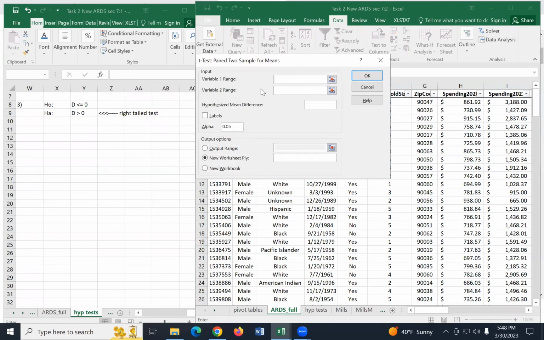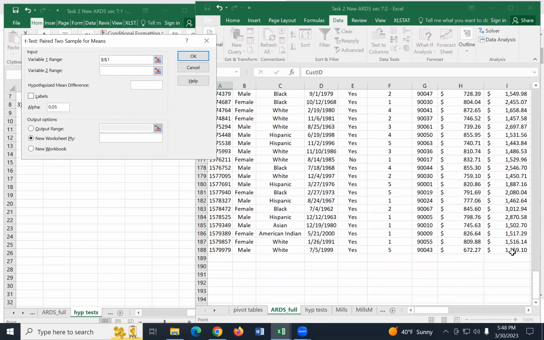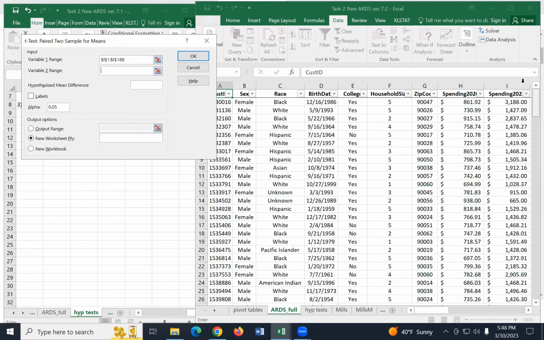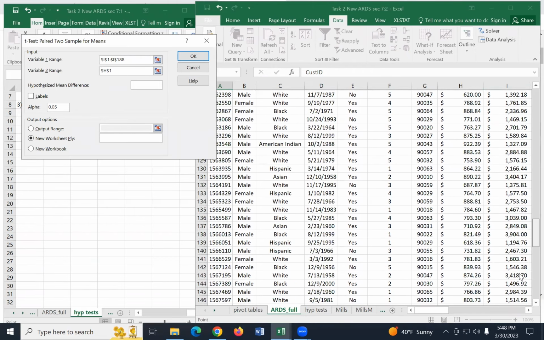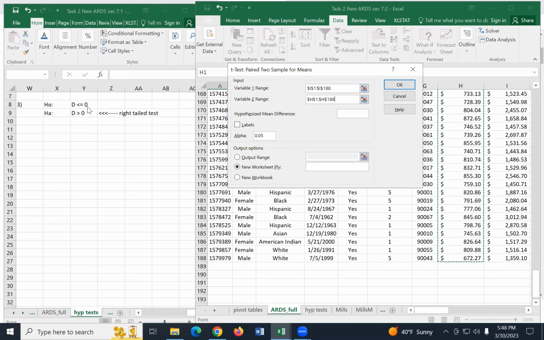Okay, and once we open that, you want to find the one that says paired two sample for means. The variable 1 range is going to be our spending in 2021. And our variable 2 range is going to be the spending in 2020. And our hypothesized mean difference, remember that's coming from that null hypothesis. It's the number on the right side, right over here. Up on the null, it's a 0. So the hypothesized mean difference is 0.